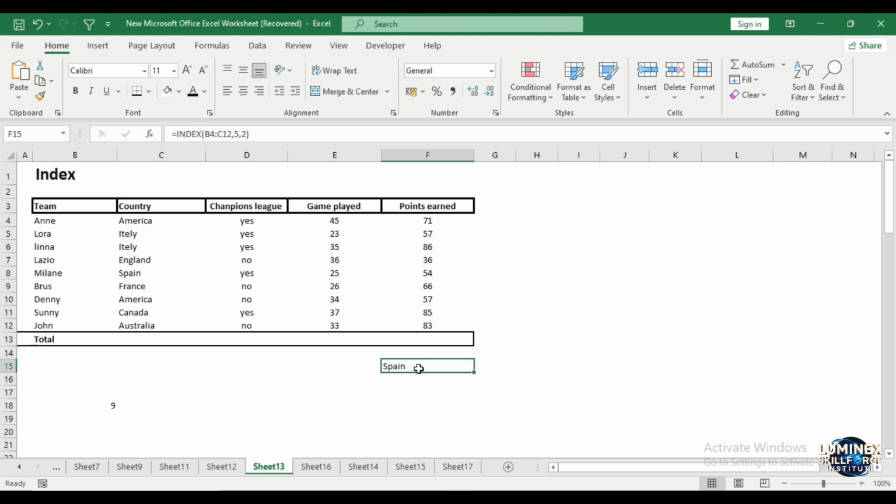The beauty of INDEX is that it just pulls the value directly from the coordinates you've specified. No fuss, no complications. It's simple and straightforward.